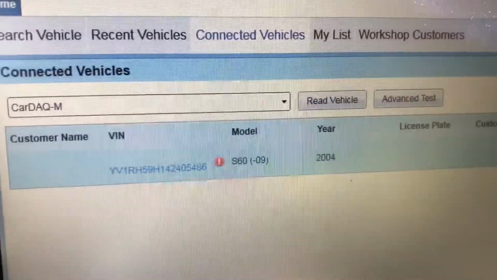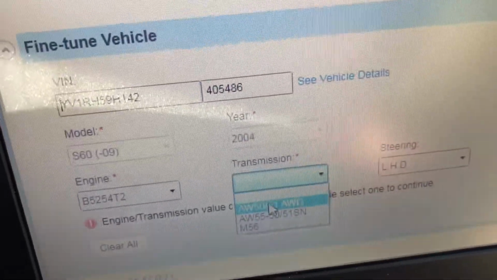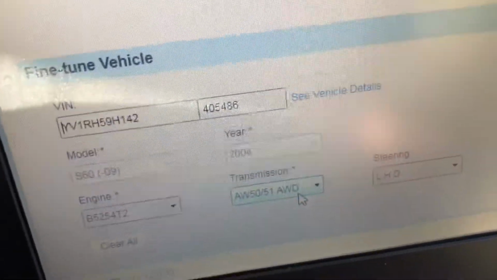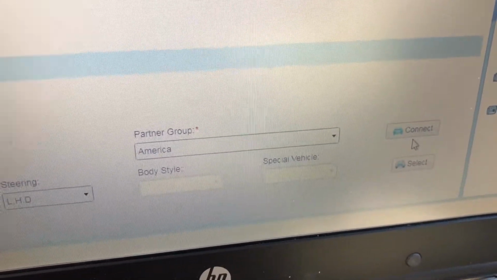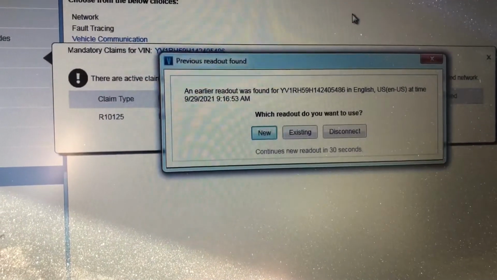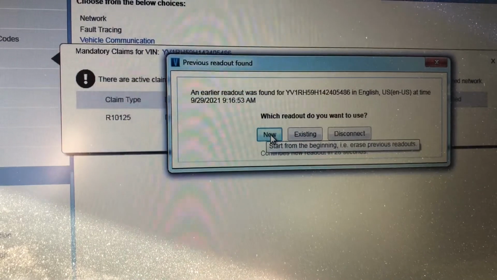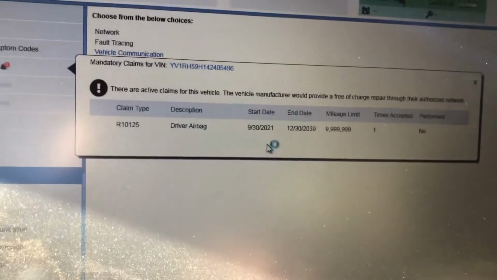We've got a Carduino M hooked up here. Read vehicle. We read it. We got the VIN number. Down here, you've got to answer some questions. It's all-wheel drive. You must answer that. Connect. New readout. We've connected to this car before, that's why there's an existing readout.